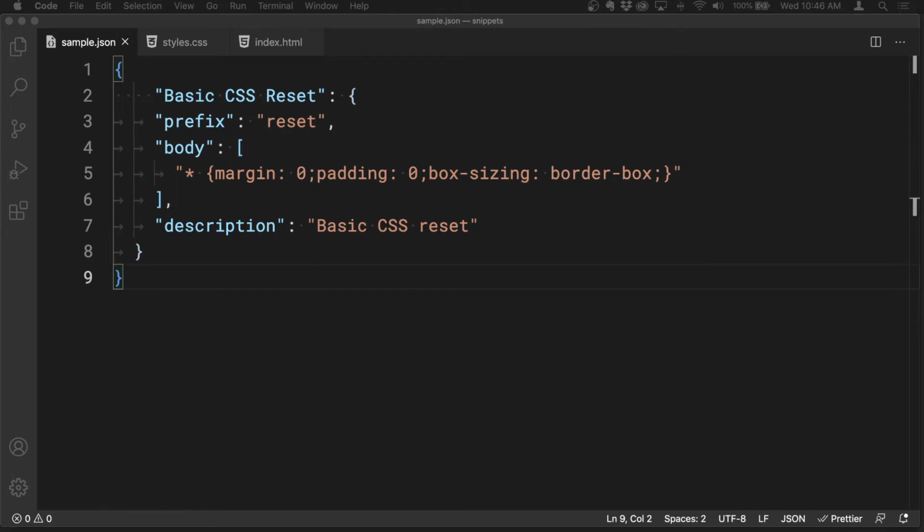So all of those tutorials use a reset and some sort of centering code. So let's learn how to put those into our VS Code snippets files so we can just hit a couple characters to type many lines of code.